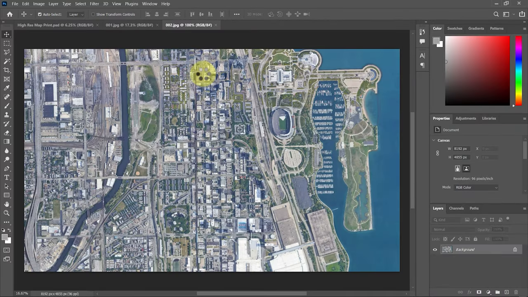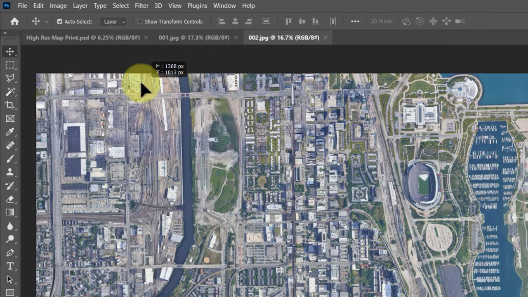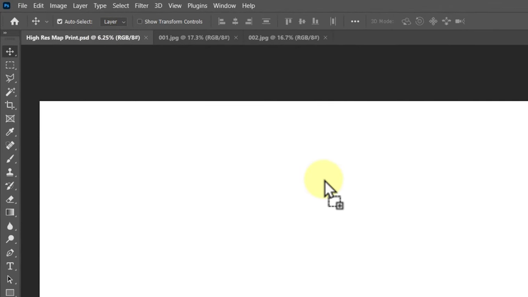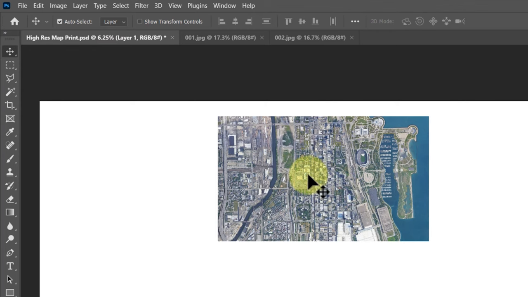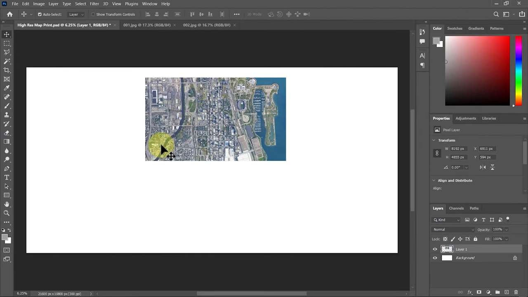Once that file is open in Photoshop, just click and drag the layer into the banner file which we created in the first place. You can see the file with its original resolution is imported as a new layer.